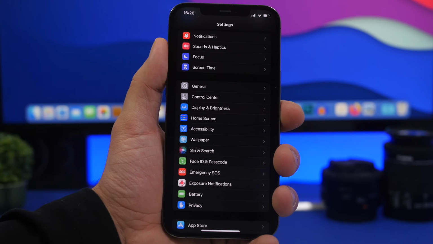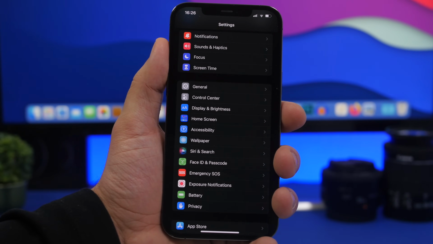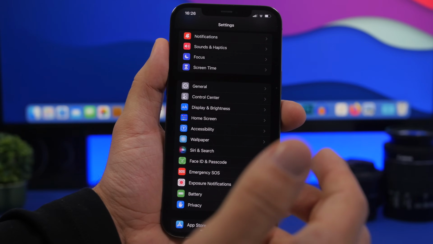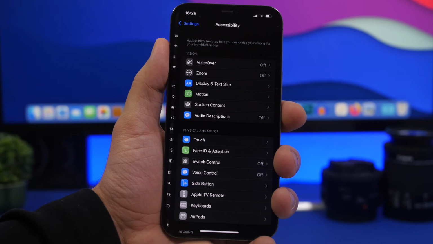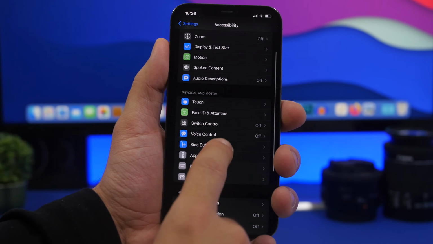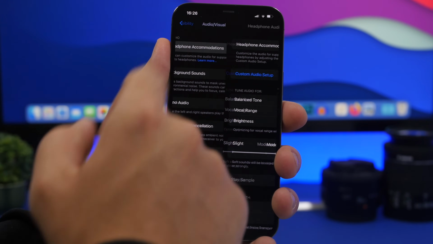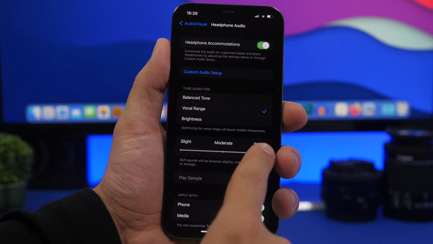Now, as we talked about earlier, there is an option to increase the volume. A lot of people say that it will increase the volume of the speakers. It actually just increases the volume of the AirPods, and that is found under Accessibility. You go to Audio and Visual, then Headphone Accommodations, and if you have that enabled, you can see this slider.